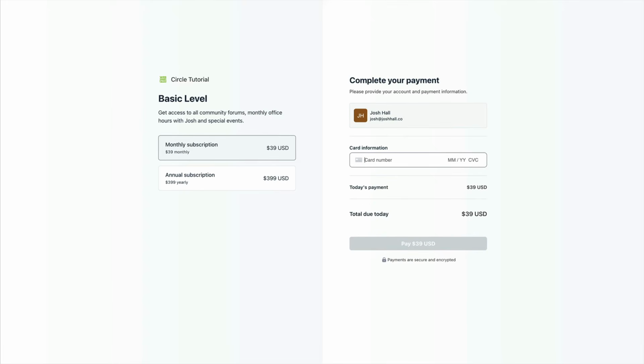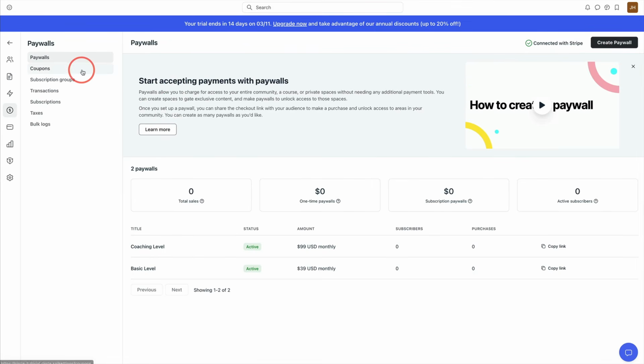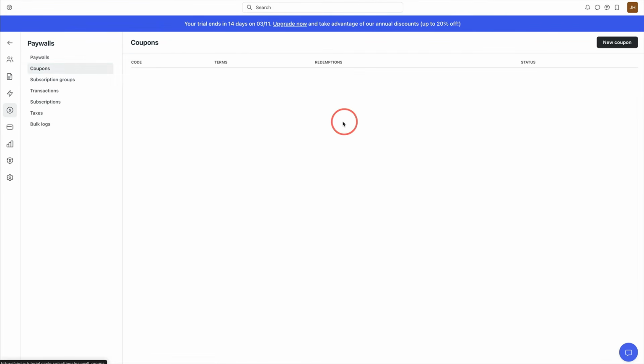I'm not going to actually pay for this, but while you're in here, it's good to know about how to set up coupons or trials. There's a couple different ways you can actually do this. You could set up an actual coupon to send to one person or numerous people. Or the other way to do this is to create a link. I'll show you how to do both.